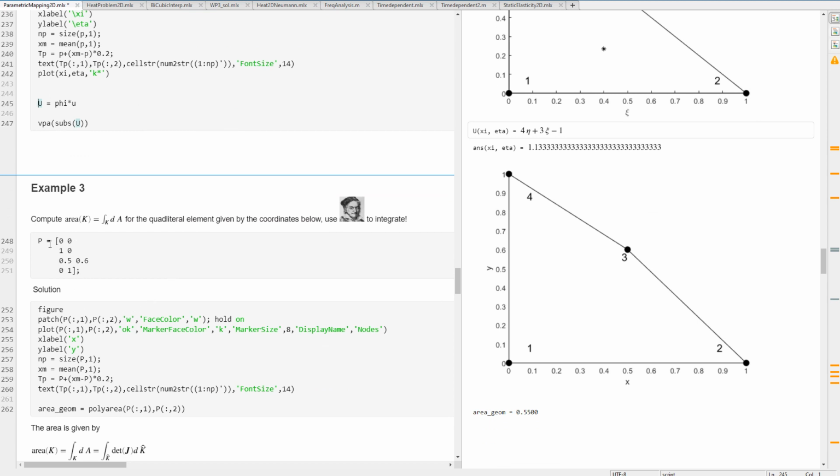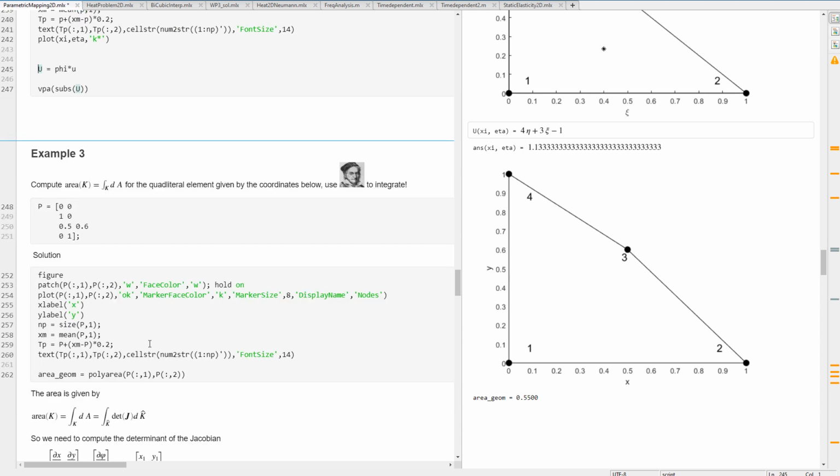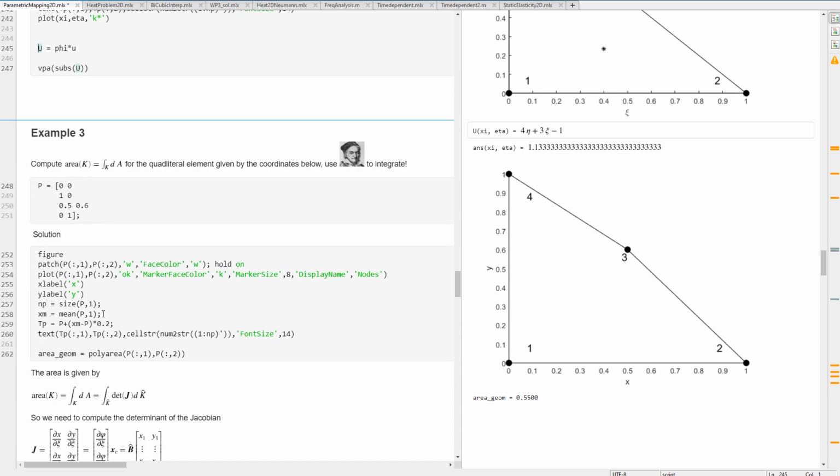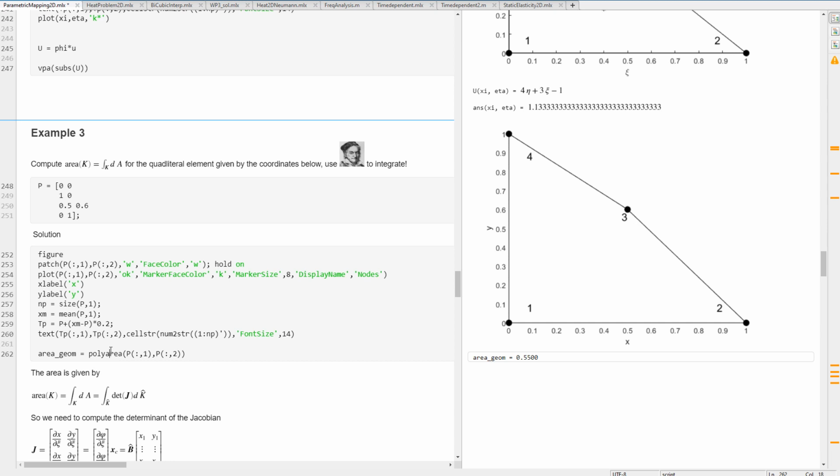So, all right, we have this polygon here, and we want to know what its area is. This thing is a four-noded element, which makes it a quadrilateral, and we will use those types of basis functions. First we will compute the area using polyarea, because we can, and there are straight lines. It's a polygon, get the area, easy.